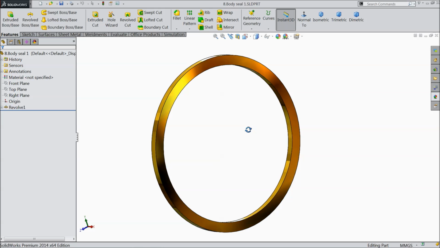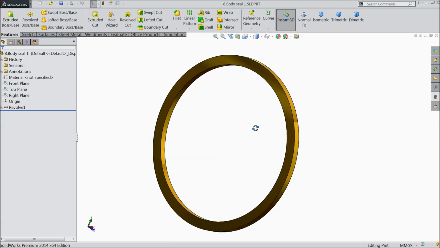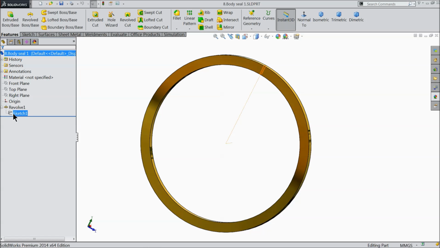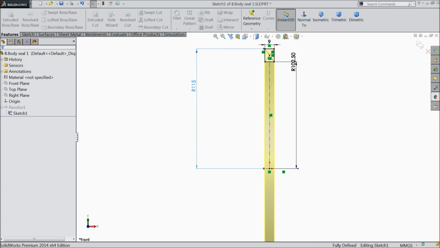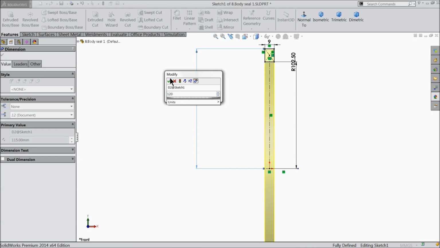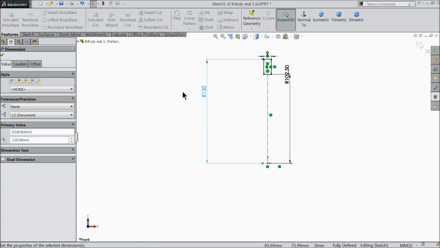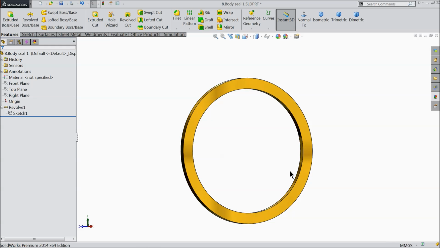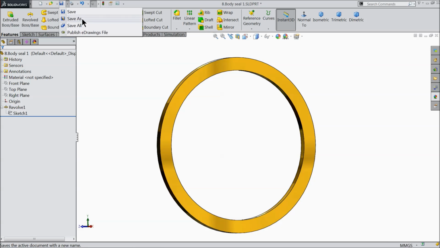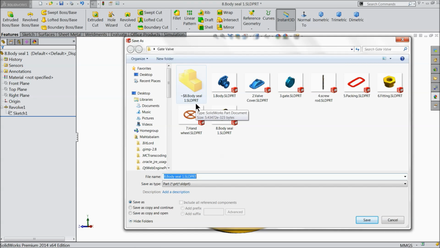Now the next is we want to create a gate seal, so we will create with the help of this. Just edit, sketch, and we will edit this one, radius 120 millimeter. Exit. Now this is the quite bigger gate seal, so save as part number 9, gate seal. Save.